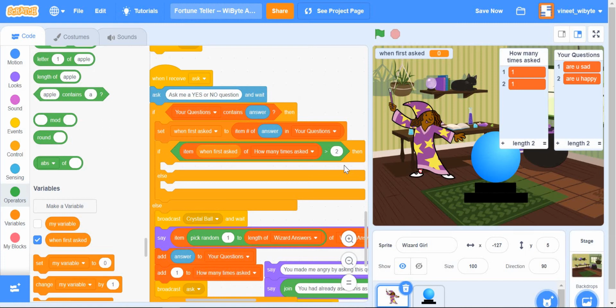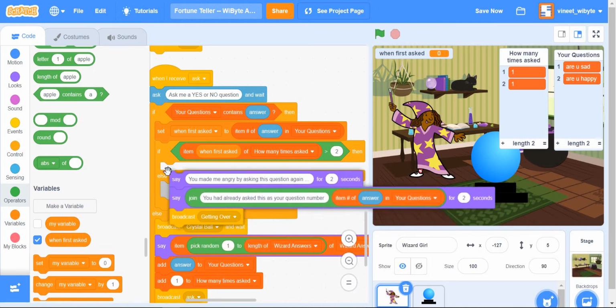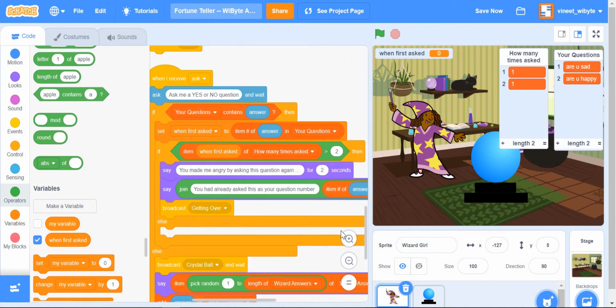So if it's greater than 2, for instance, then I can say you made me angry by asking this question again, like we were doing earlier. And I can just say, let's say, basically say that, okay, look, you've already asked me this question and at, let's say, item number of questions at answer. So it will tell me where this question was first asked, right? And besides that, everything remains the same, right?